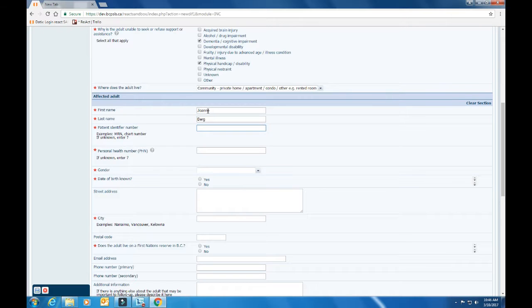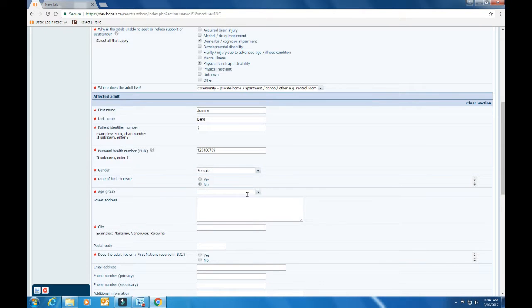If you know the patient identifier number, you can enter it in, but if you don't know, just enter a question mark. It will bypass the field. The 9-digit PHN number, and again, if you don't know it, you can enter a question mark. The gender of the adult. If you know the date of birth, you can select yes and use the calendar option. If you don't know, select no and choose from the age group.